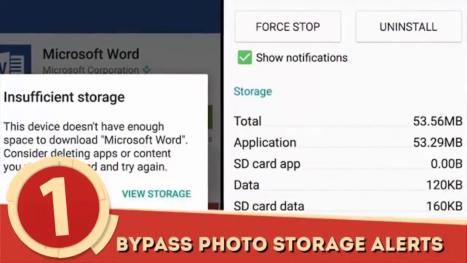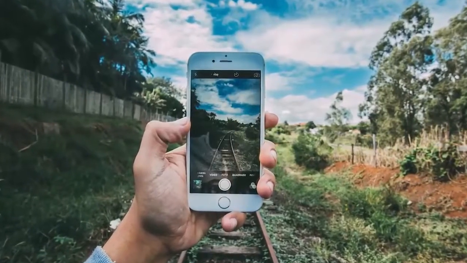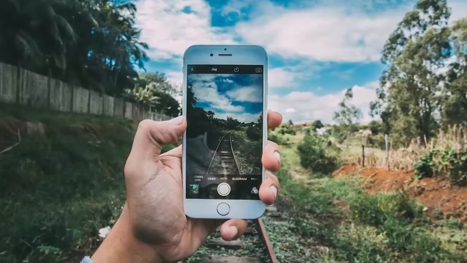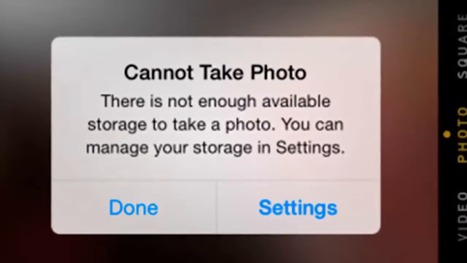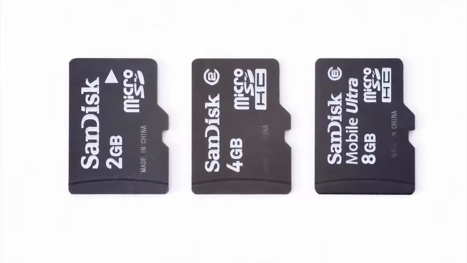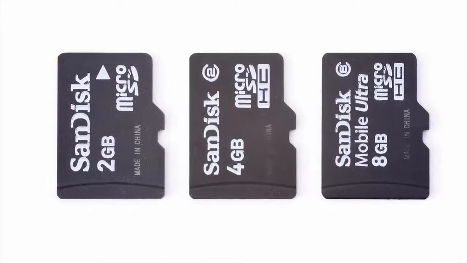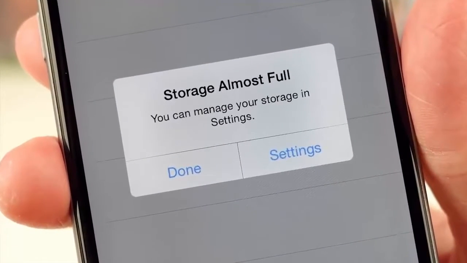Number 1. Bypass photo storage alerts. The perfect opportunity for a photo has presented itself, and just as you're about to take the picture, your phone alerts you of low storage and refuses to take the shot. Sure, your onboard memory or SD card is pretty full, but you know there's room for at least one more picture. Still, your device is adamant about storage conservation.